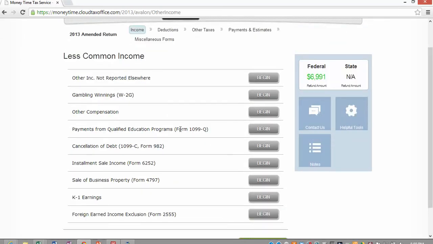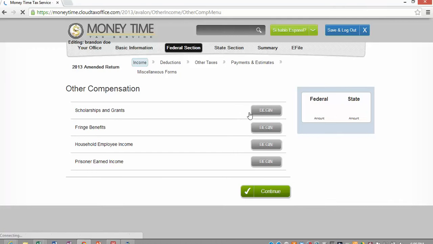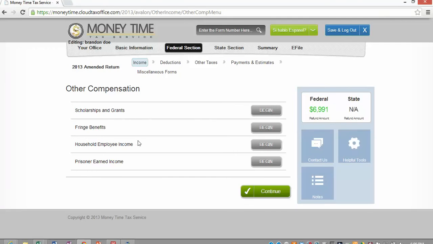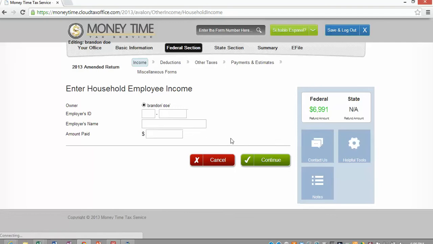Under other compensation, if you had somebody that was working for cash and they were considered a household employee, which has a specific subset of rules around it, you go ahead and go into household employee. If you've made over $600, you're supposed to get basically the person's social, their name, and the amount that they paid you. And this is something that you should talk to Brandon about, how to use that appropriately.